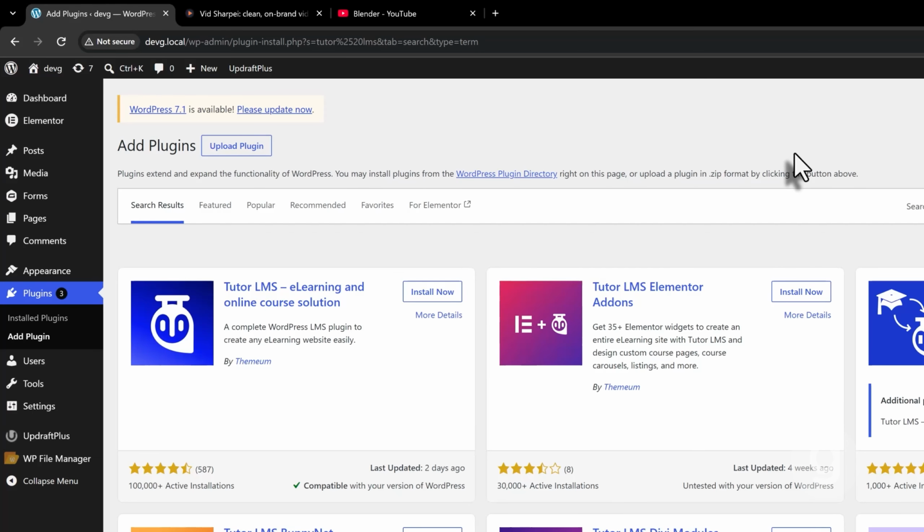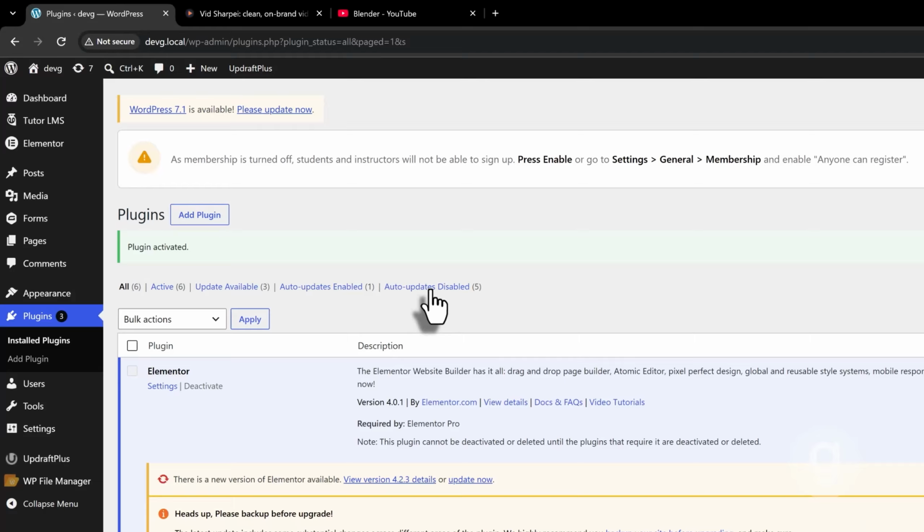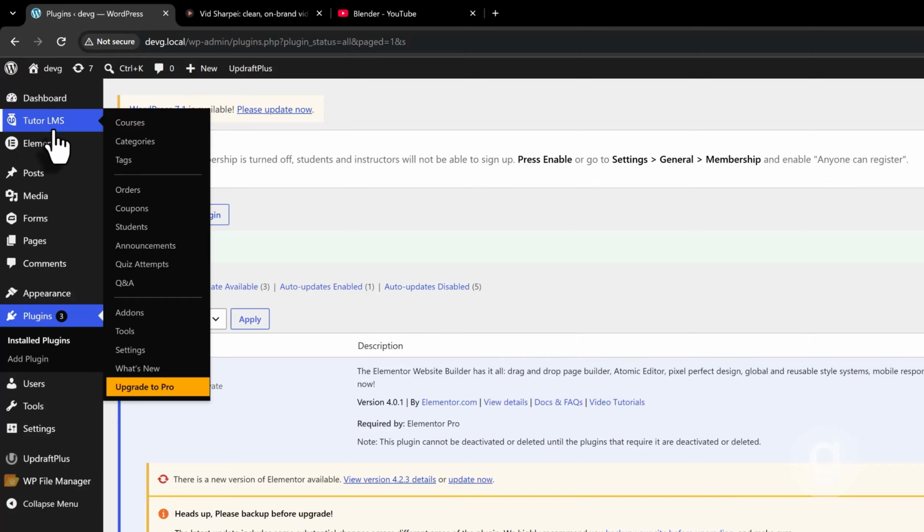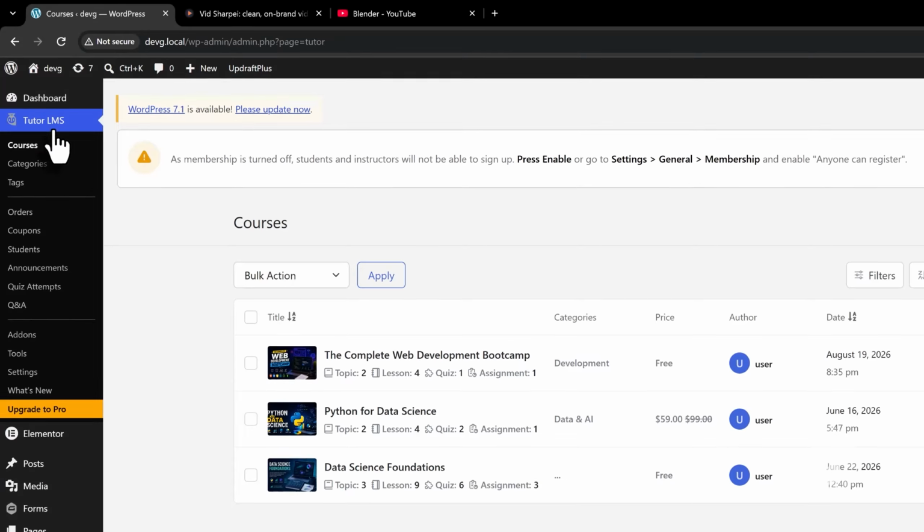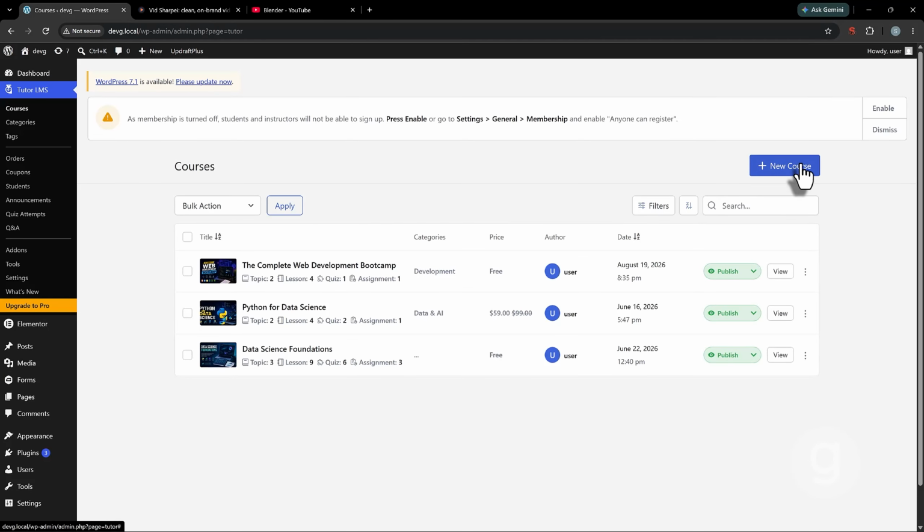When the plugin appears in the results, click Install Now, then click Activate once installation finishes. Once Tutor LMS is active, a new Tutor LMS menu appears in your sidebar. Click it, then click Courses. To start a new course, click the New Course button in the top right.